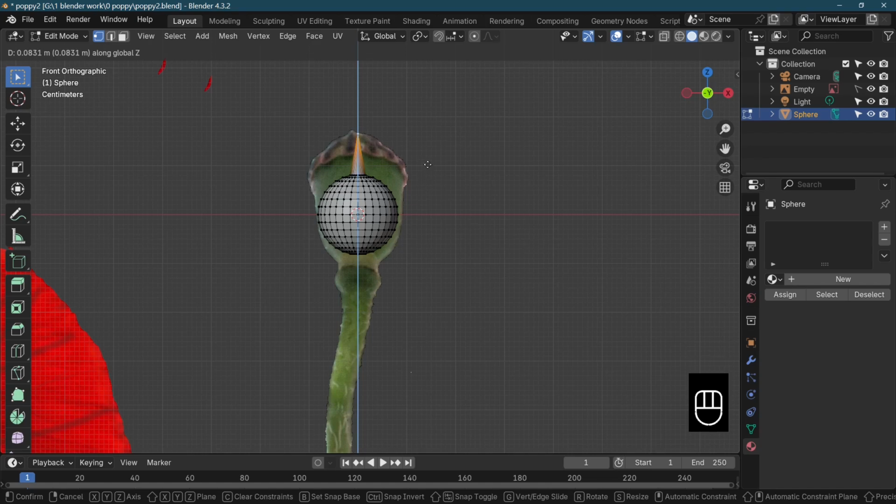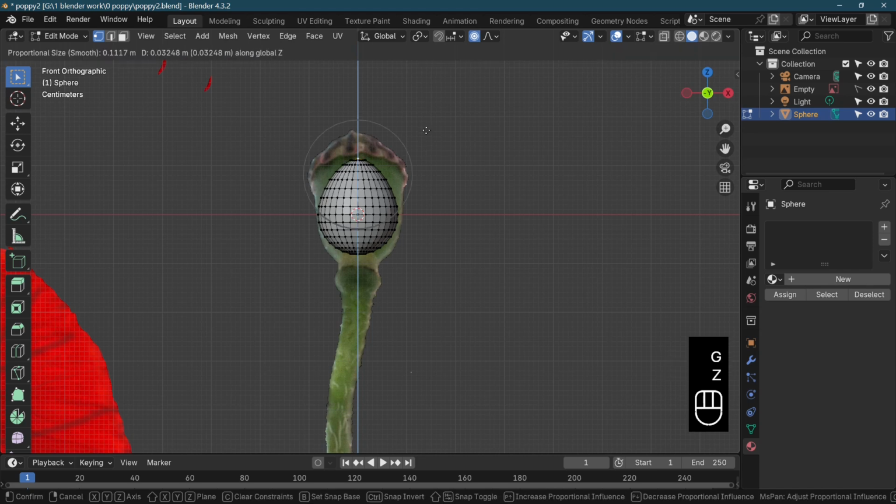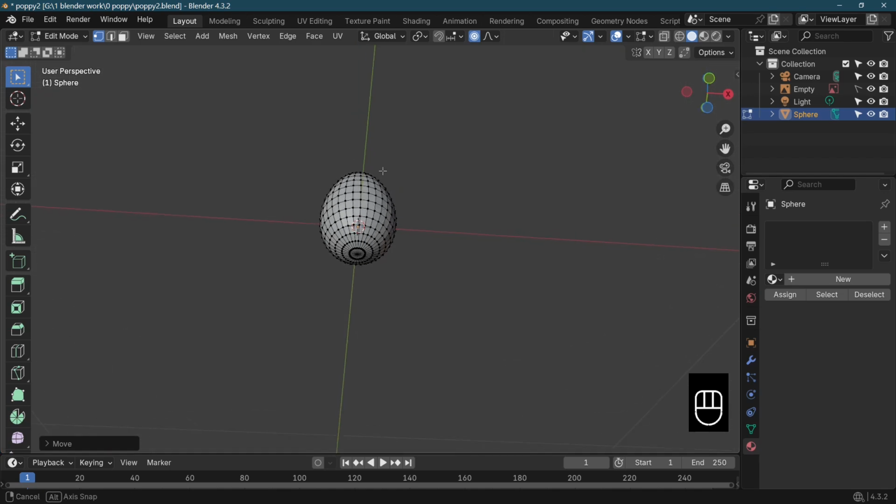As you can see, it just moves the point up there because the influence ring has not been set. So Control Z to undo, set the influence, and G and Z, and move it up there. You can scroll your mouse wheel to make the influence ring go up and down. It's entirely up to you. But what we're going to do is make the shape of our poppy.